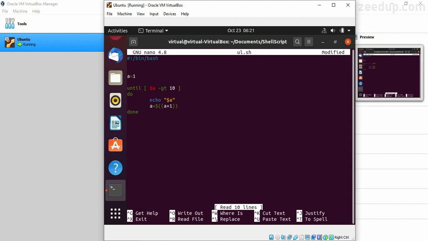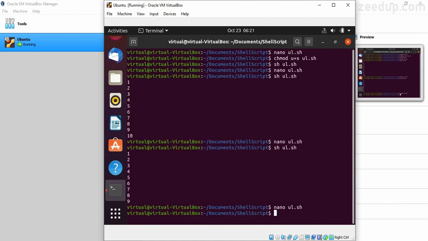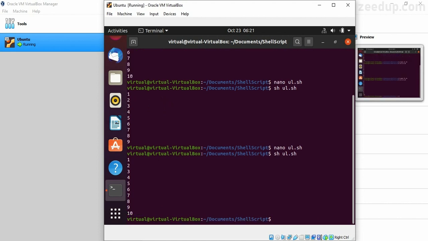So you can simply write GT. That is, if it is only greater than 10, then only we want the statements to stop executing, right? So now we can just save it and execute it once again. So yeah, 1 to 10, all the values are printed. So this is the usage of until loop.